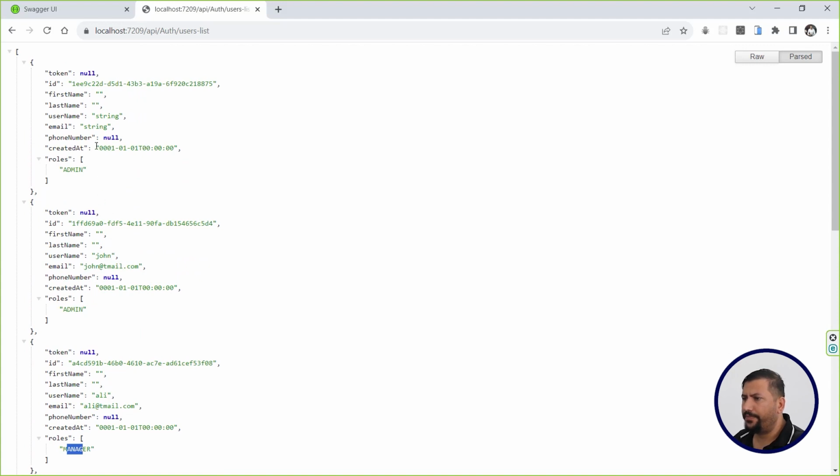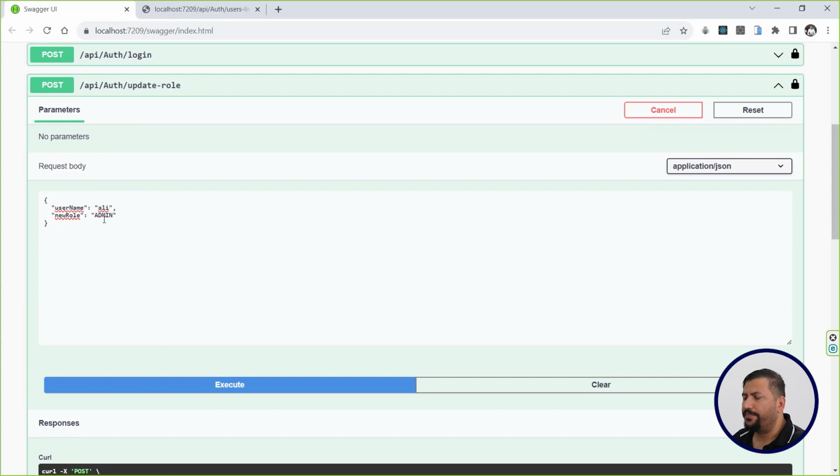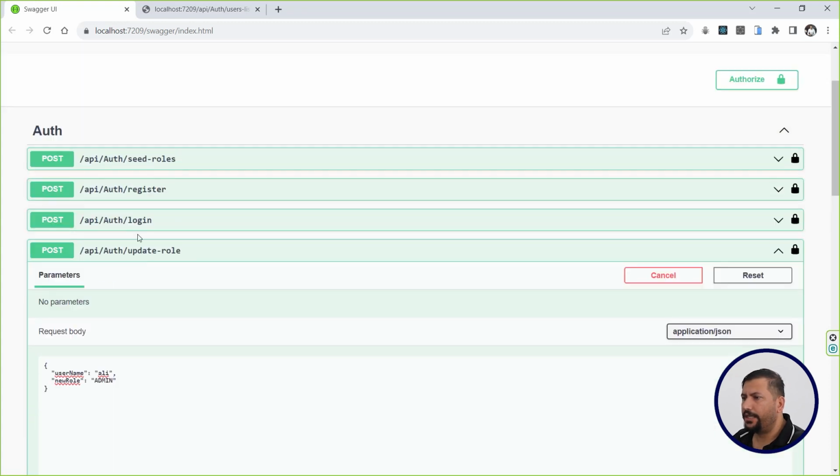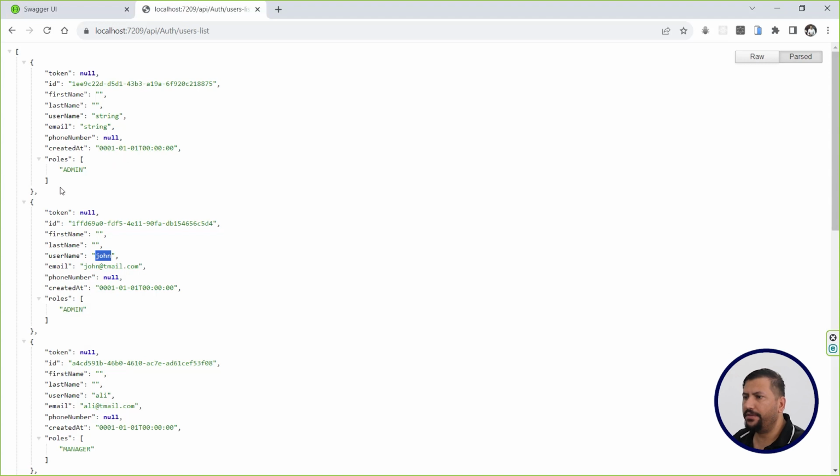So for example, this John is an admin. Let's copy his name and go here. So this John, let's test the login. So we logged in with the string. So you can see that we are logged in with this user, which is an admin, and we want to change another admin's role. So this John has admin role.